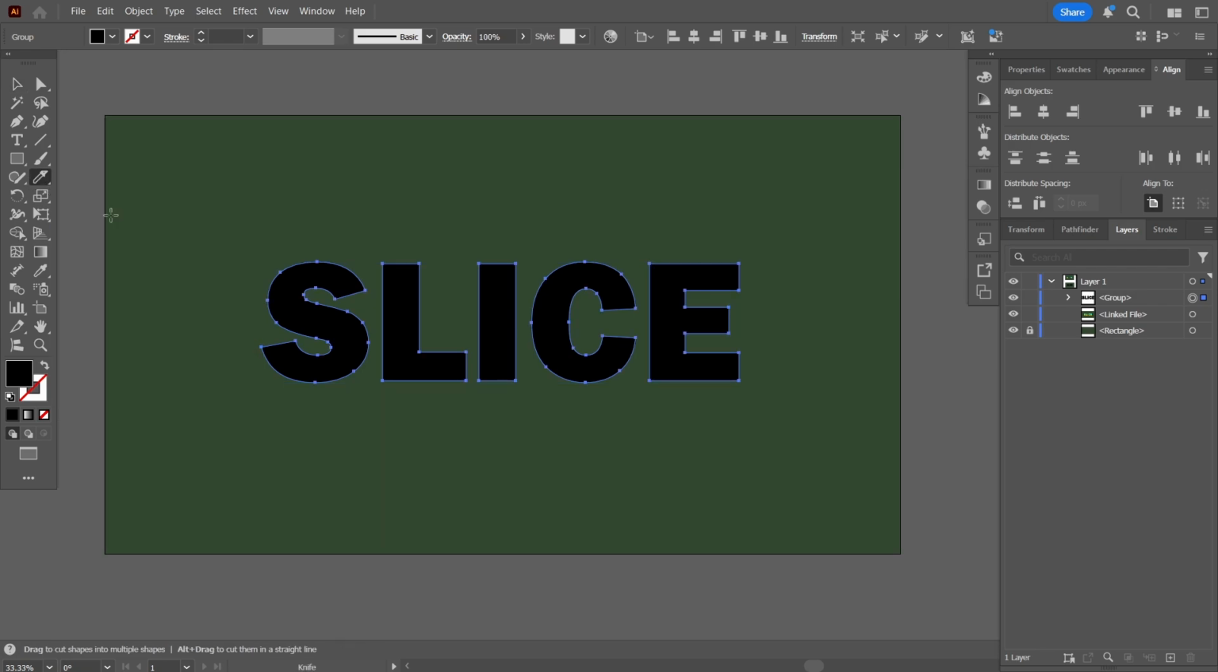Now I'll go here on the left hand side and select the knife tool hidden below the erase tool. Now simply come down here and nicely slice the text. Make it as even as possible. You can see it's sliced, but it is still grouped as one object.